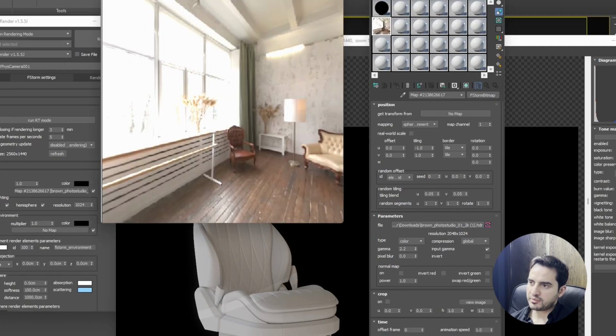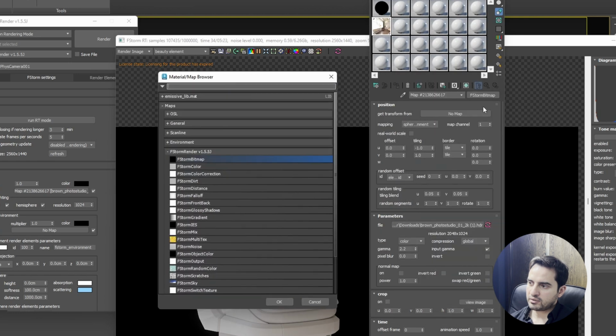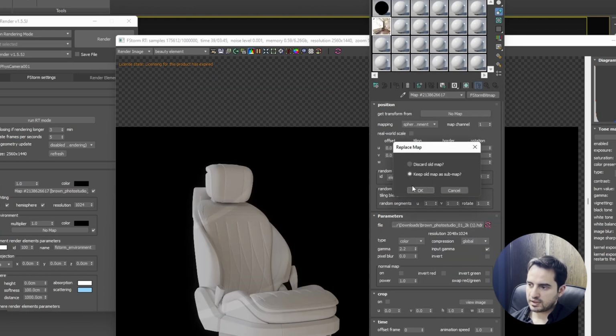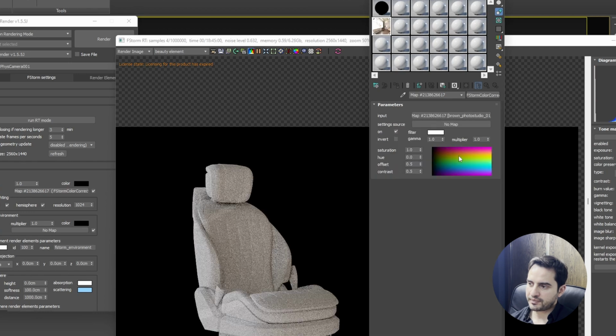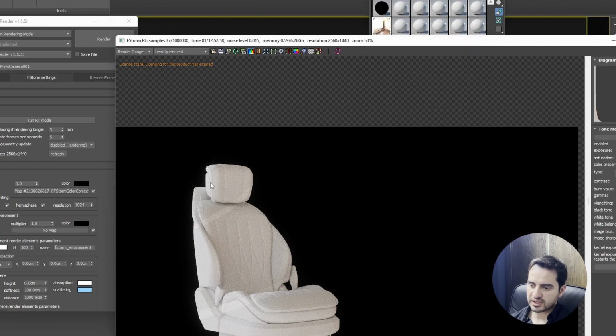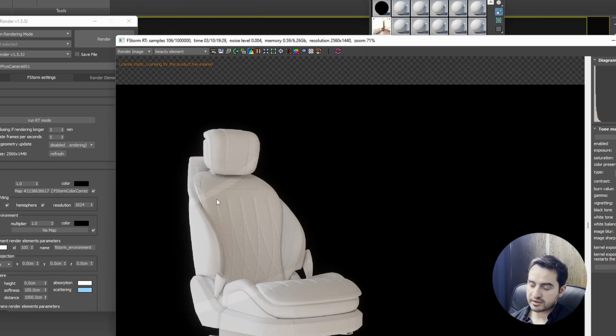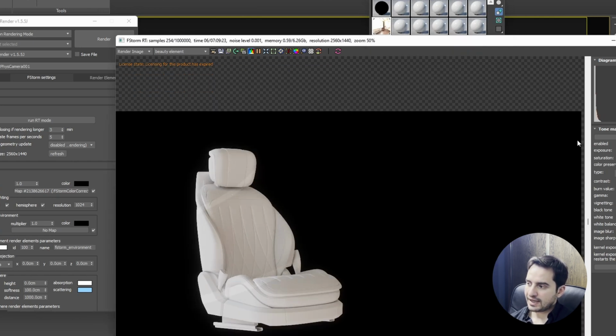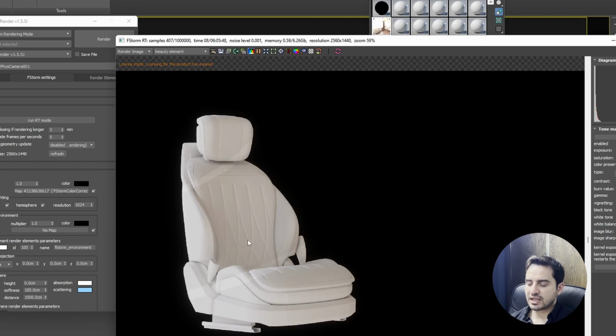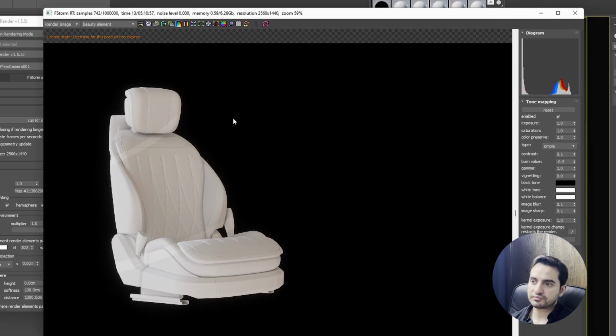In this HDRI map, I click on the Fstorm bitmap and I choose Fstorm color correction. And I keep the map as a submap. So here I have a multiplier. So let's bump up the multiplier to, let's say, 2. And you can see that it brightened the whole car setup. And now I can see that this is the lighting that I want. So I can move on to texturing my car seat.